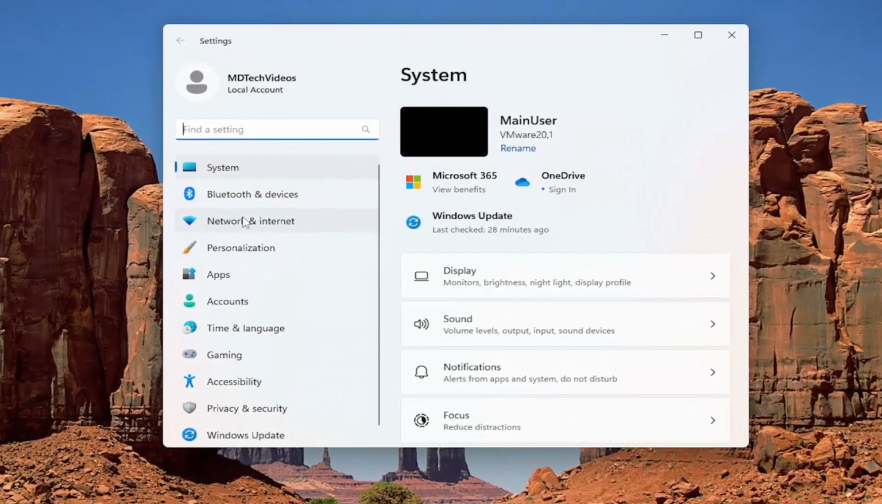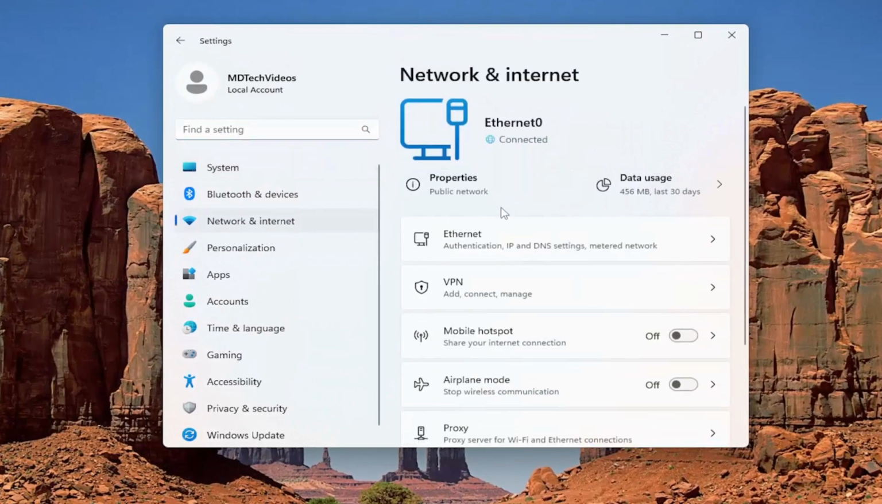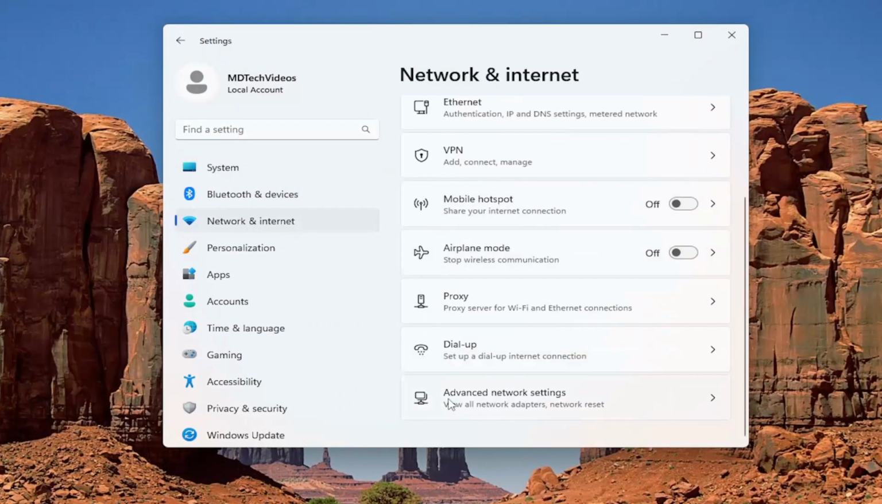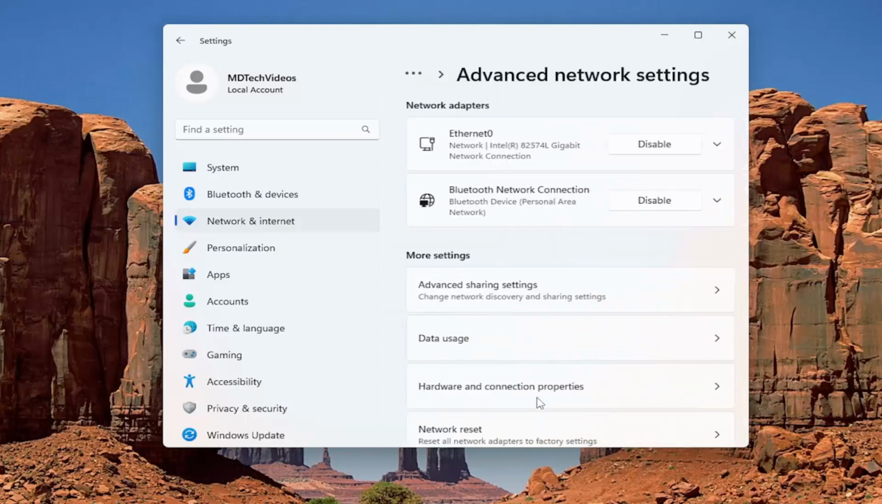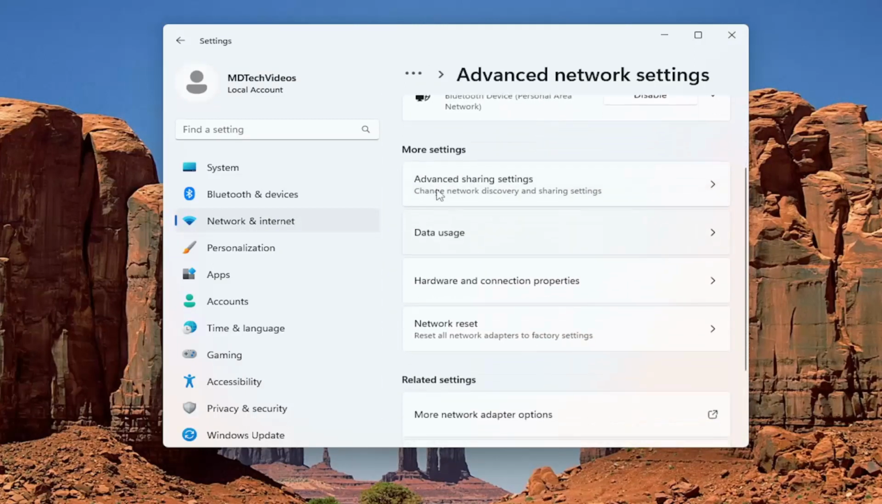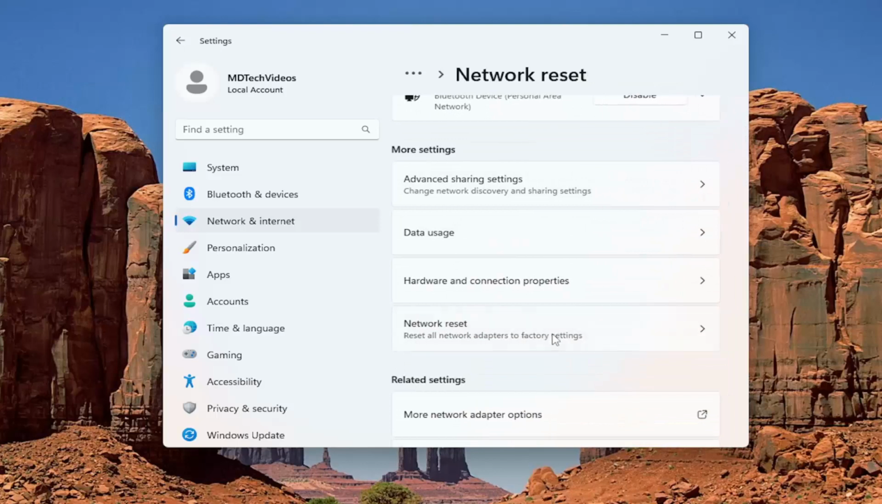Select network and internet on the left panel here. And then on the right side, you want to scroll down and select advanced network settings. And underneath more settings, you want to select network reset. Reset all network adapters to factory settings.